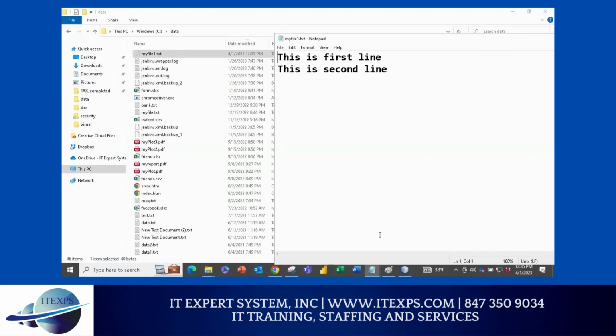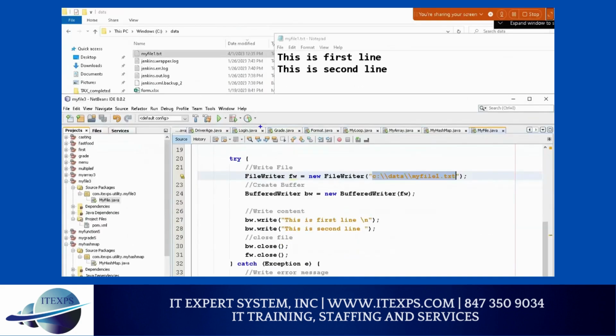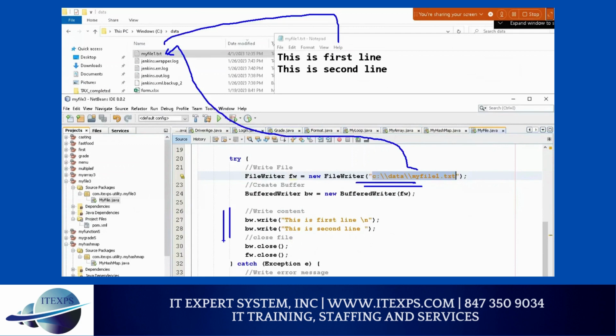You can see right now under C drive data, I have the file created. If I double click on that, I can see the content, and that is coming from these 2 lines. Make sense? So far, any questions? So far, so good? Okay.